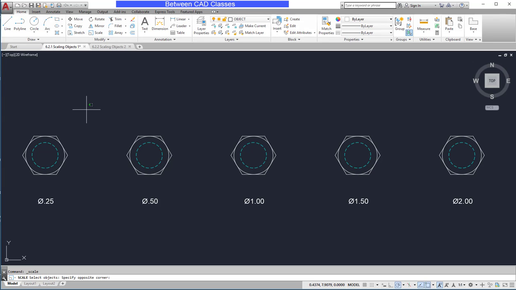Then I will select the objects to be scaled. So I'll start with the first bolt head here. As with most other modify commands, I will then press Enter to tell AutoCAD I'm done selecting objects. Then AutoCAD asks me to specify a base point. In this case, I'll pick the center of the bolt head. As you can see, as I move my mouse, I get a dynamic preview of the object changing size.